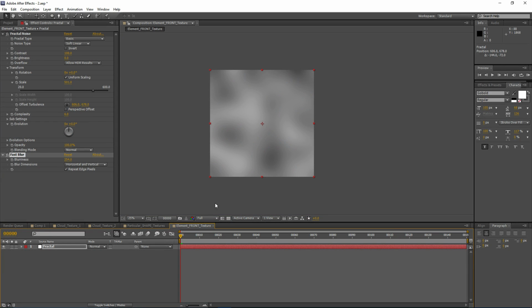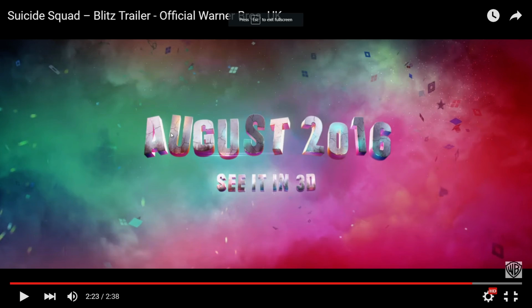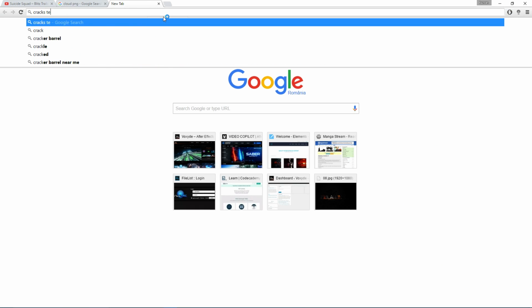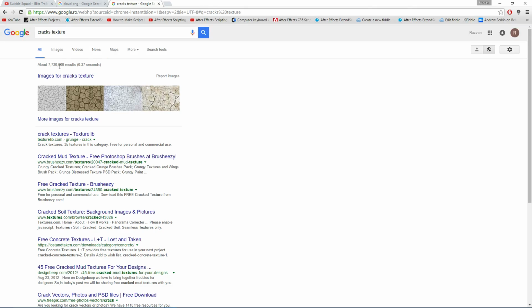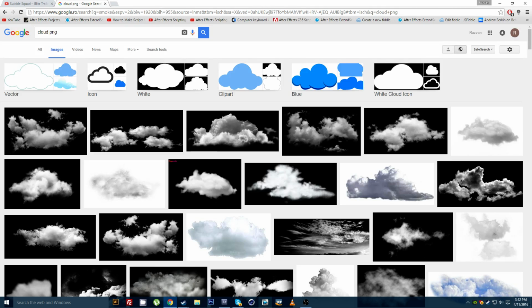So back in our element front texture, let's see how we can... You can see in the original example we have these little cracks over here, and we can do this by using an actual PNG image, which you can find on Google. So if you go search for cracks texture, you can see you have a lot of options over here, but actually I'm gonna show you a way how you can do it directly inside After Effects.